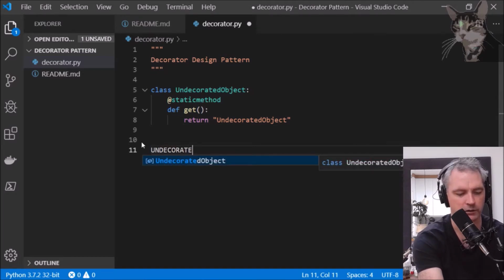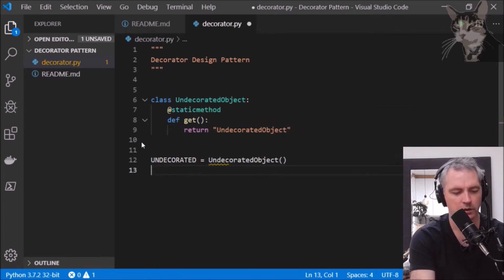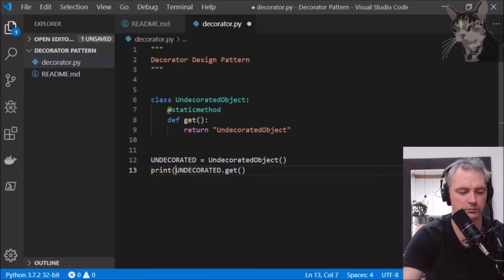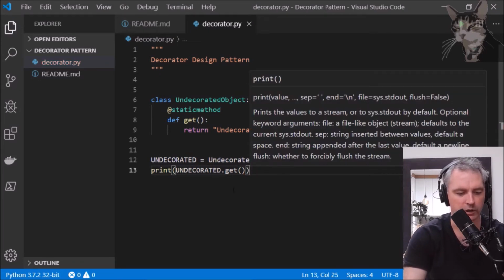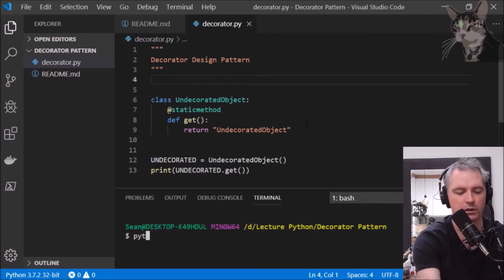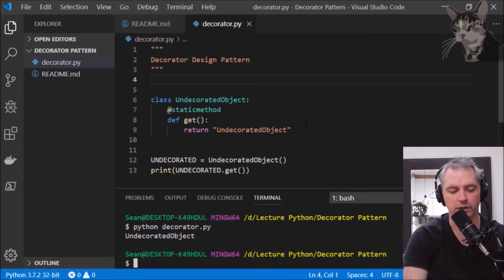So undecorated equals undecorated object. And it's got one method. Let's call that method undecorated.get. And it just returns a string, so I'm just going to print it. And we can give that a try. That's just one standard object that does one thing, returns a string. So Python decorator.py, and it just prints the string undecorated object.